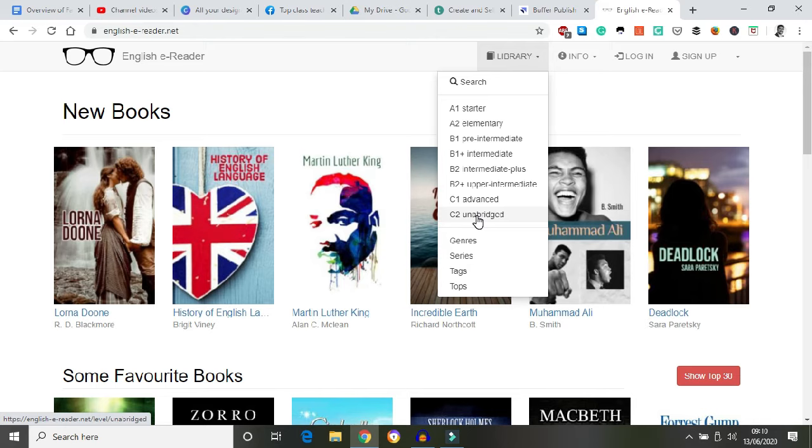Now, of course, this is far, far too difficult for most students. The grammar and vocabulary is just too difficult. They read 3 or 4 pages, they translate every word, there are notes all over it, and then they give up. What EnglisherEreader.net allows you to do is give books to the students that are at their level.